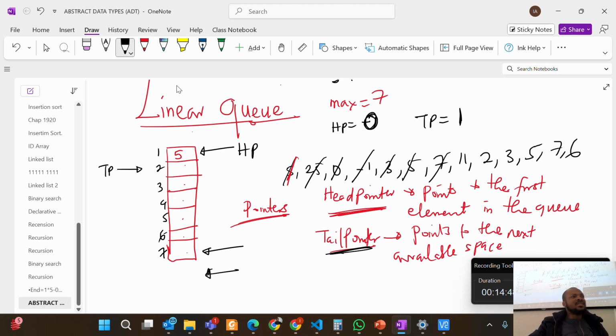Now, what are we adding next? What is the first thing to do? Check if it is full. Is it full? How do you know it is not full? Is it because you can see it? How do you know? Because the tail pointer is not more than 7. Is that understood?